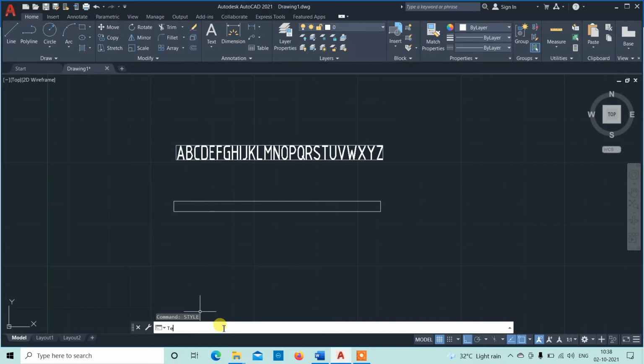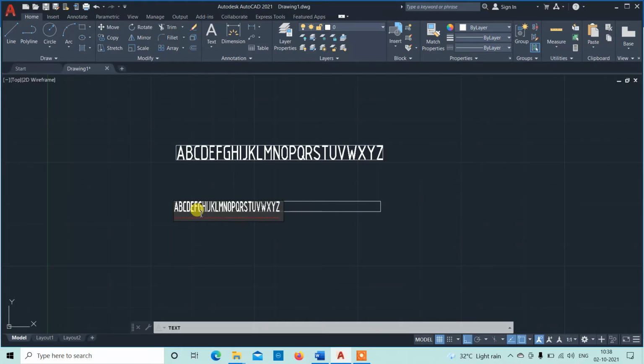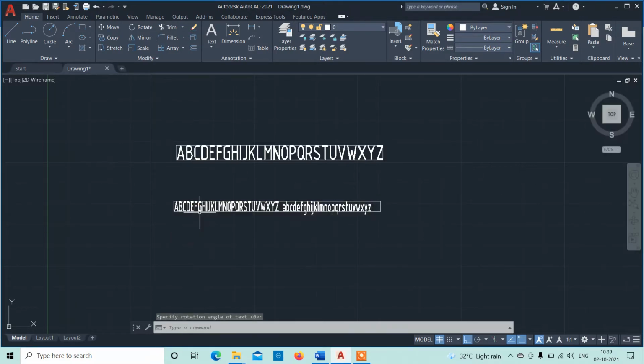Now type text. It'll ask you to specify the start point, and the angle is 0. So you can just write A, B, C, D, F, G, H, I. That's it. We can do the same thing for the lowercase letters. Then if you want to write the numbers also, you can do the same procedure.